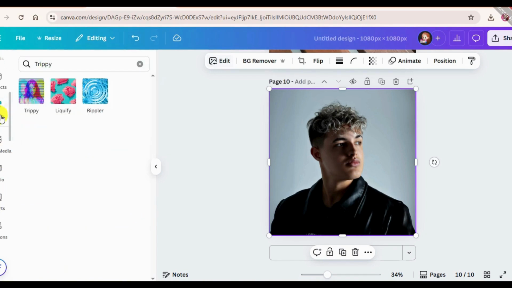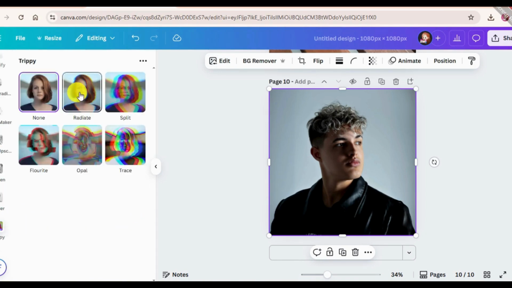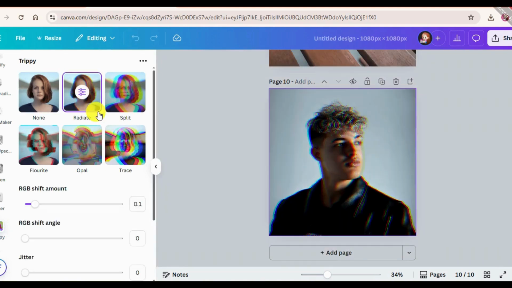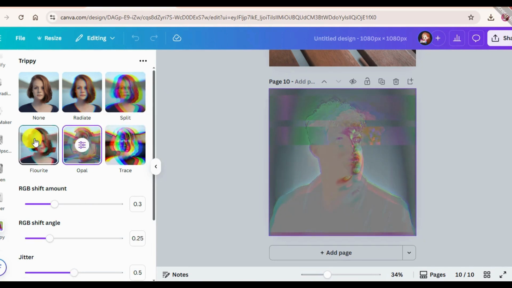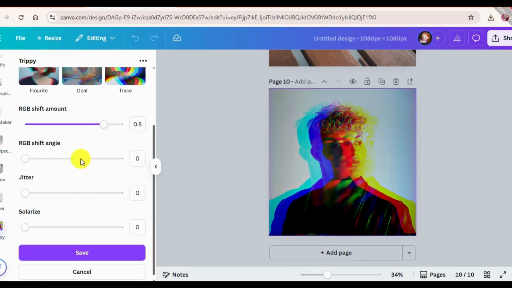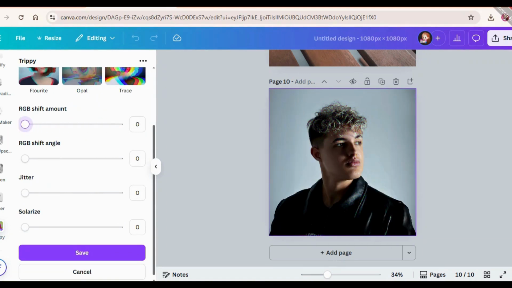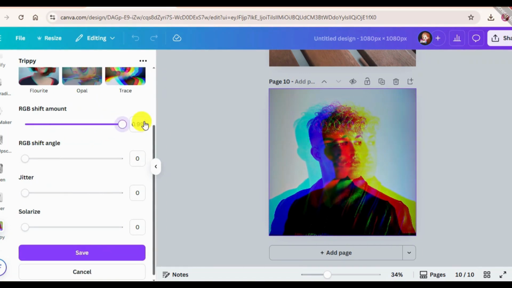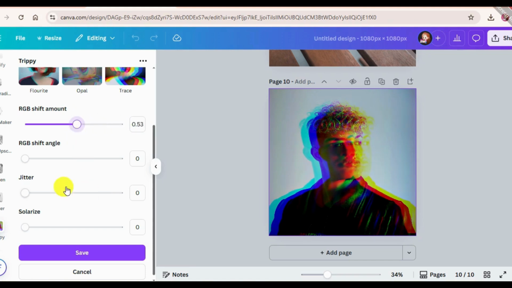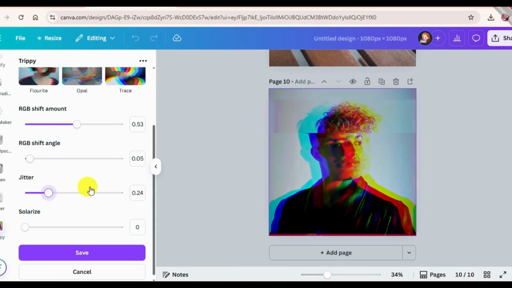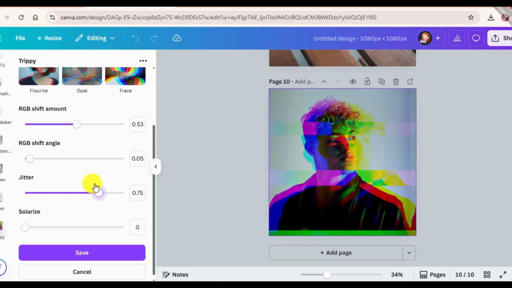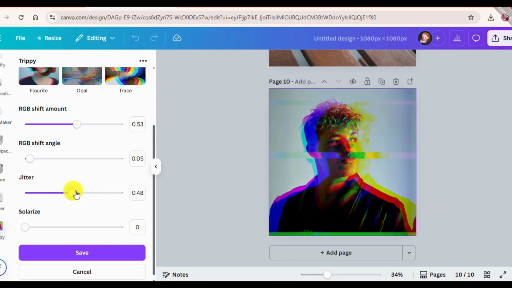Now I'm going back to my apps. I'm going to choose Trippy. Basically, Trippy creates a glitch type of effect. You must have seen these types of effects. I'm going to choose this one. I'm going to move it like this, and shift the angle like this. I'm going to create a jitter effect, a little low. Not that much.